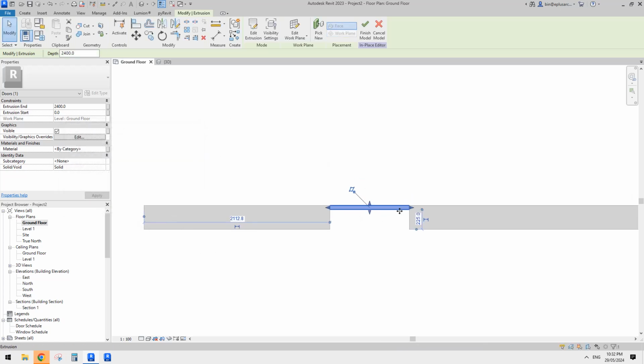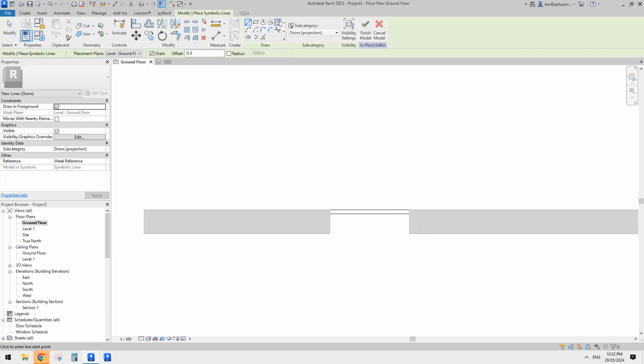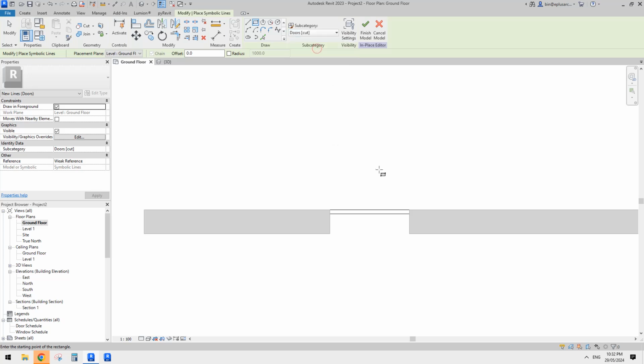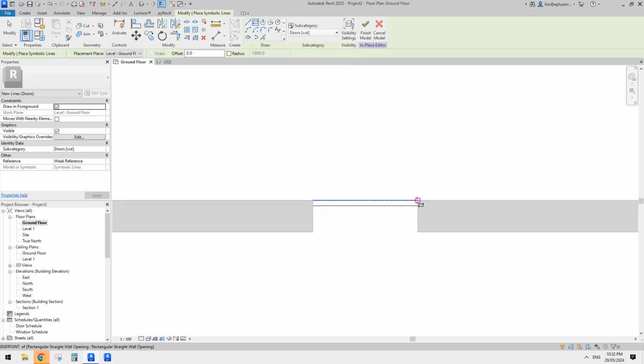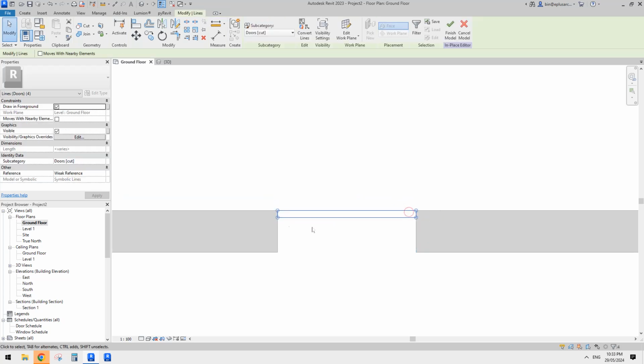So now we need to create the opening panel, on plan view. That will be symbolic lines. So I'm going to draw a rectangle, and I'm going to use a subcategory door cut. So door cut will show the same line weight as the door panel. For this one, I'm just going to draw it over this door panel, so make sure it's the same size, and I'll just tab select this line.